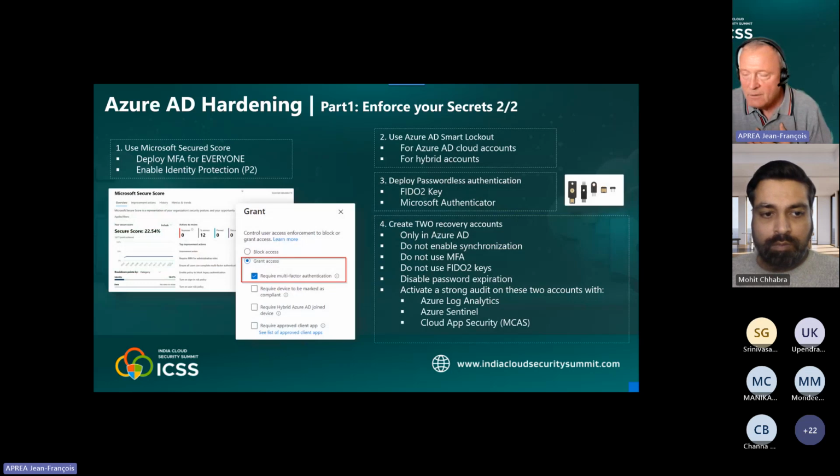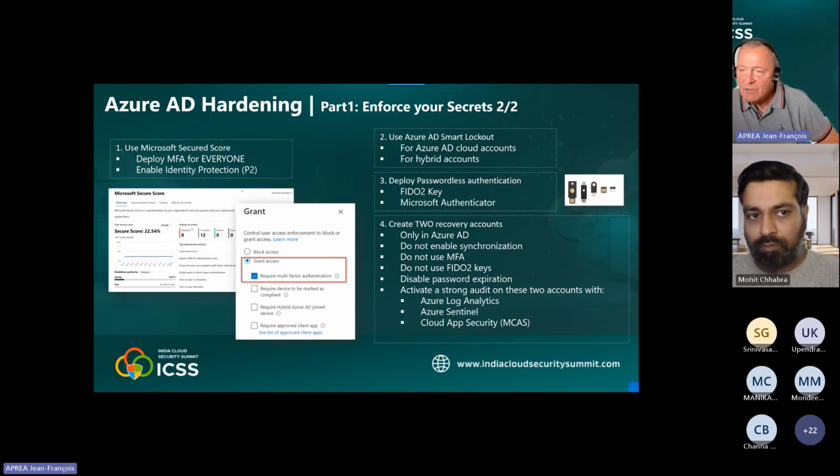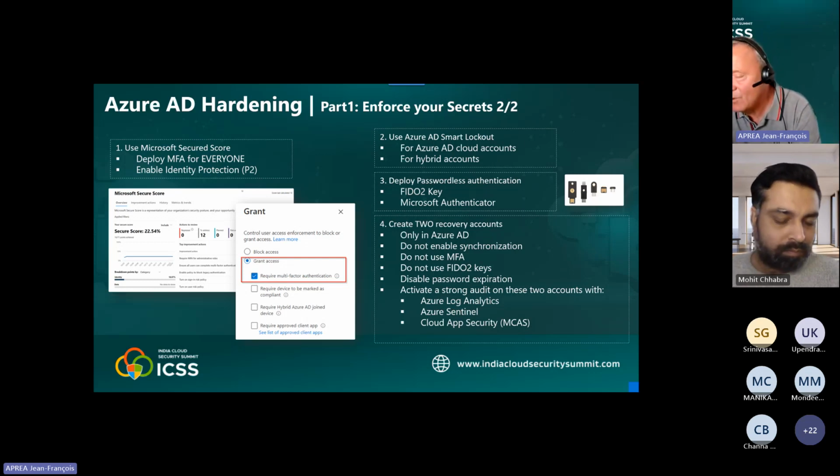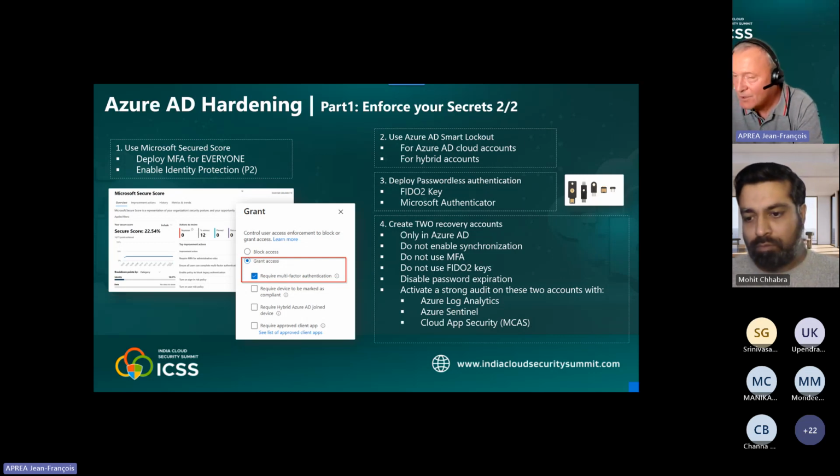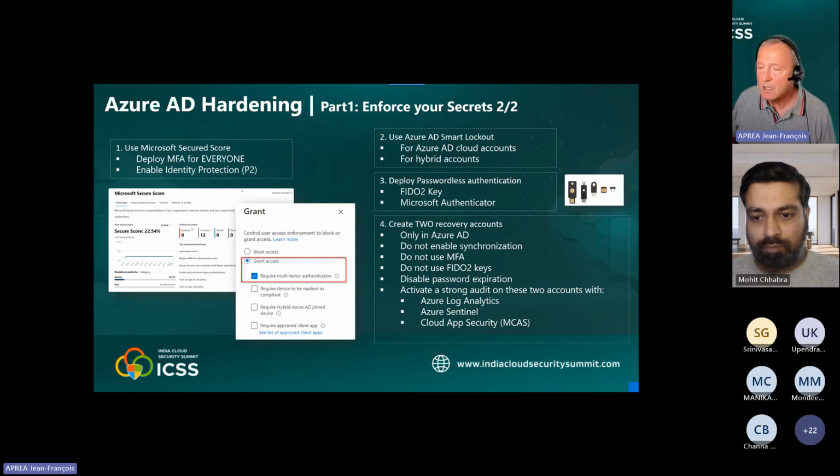And focus on one: enforce your secrets. Effectively, we talk about this. There's some slides. The use of FIDO2 keys is very important. And a list of little best practices.